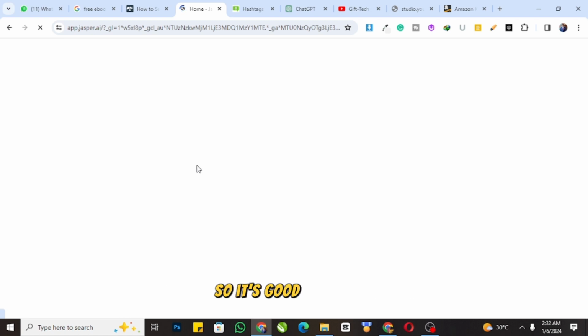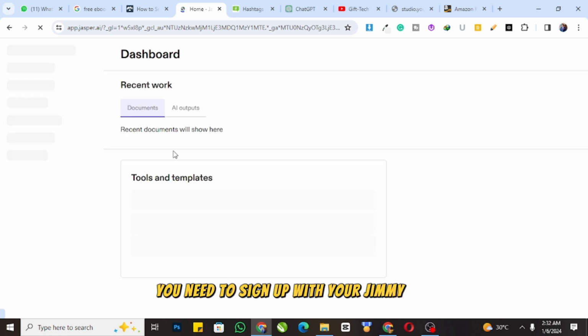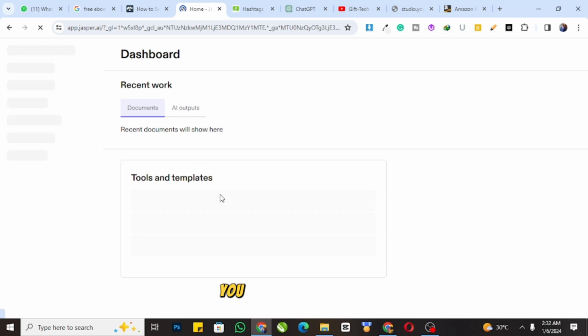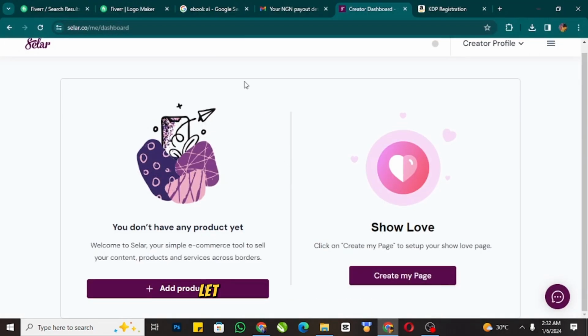So it's loading. You will need to sign up with your Gmail account. Let us not forget that this AI gives a free package. After the free package, if you want more of their plan, you need to subscribe. You need to buy their pro plan. So I'm still also going to show us another platform whereby you can create an ebook for free. So while it's loading, let me go to the second one.